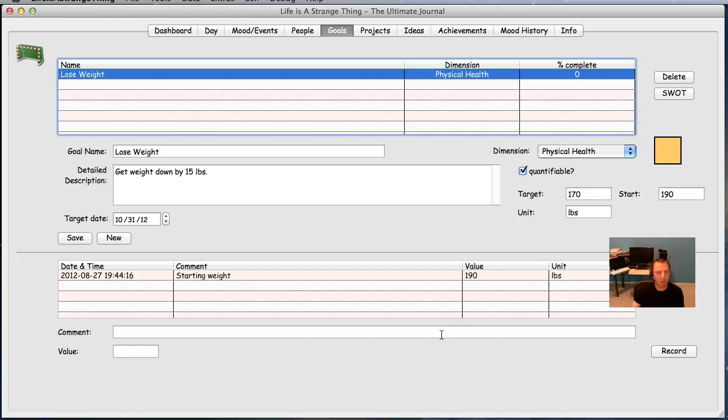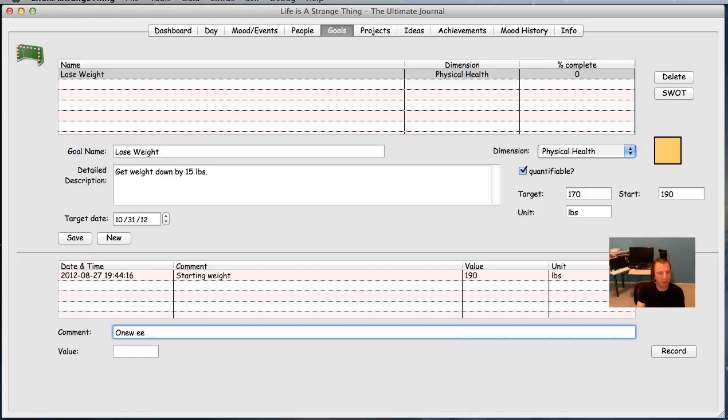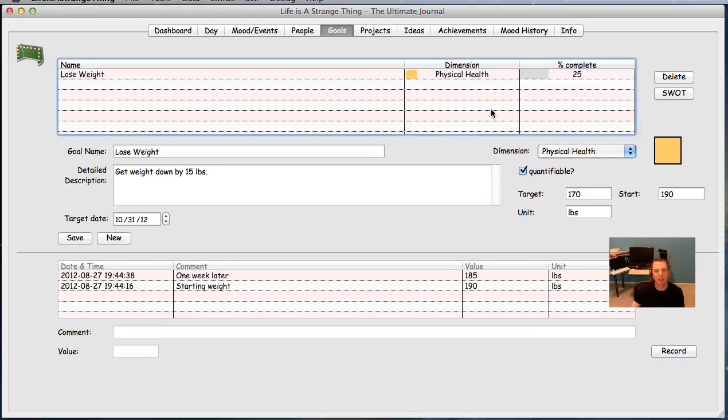So let's say 1 week later, we come back here and record some progress. Let's say we are now at 185 pounds, and record this, what you will see now is that this goal has a percentage complete of 25%. Now, how is this calculated? From 190 to 170 is 20 pounds. I have lost 5 pounds so far, so it's 25%, right?